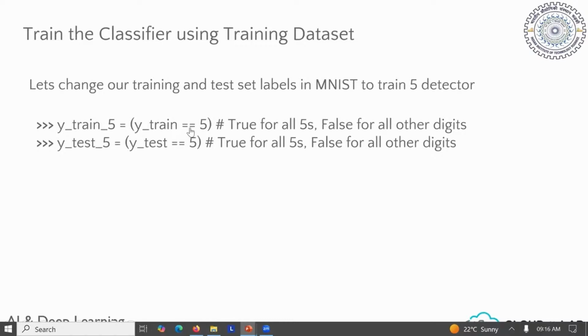So if this condition is true, it will store true. If this condition is false, it will store false, right? But here, when we say y_train equal to 5, should we not provide the index also? y_train has 60,000 entries. Python will do it automatically.